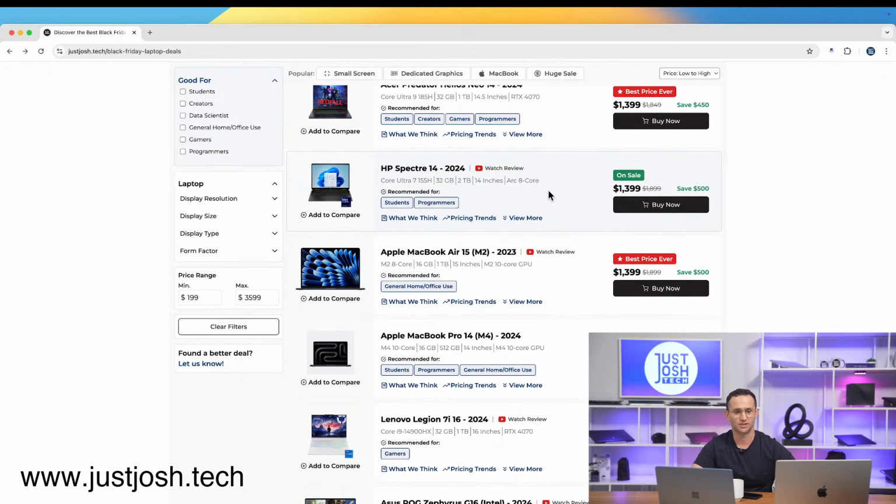Spectre 14, this is just way too expensive at this point. The only thing in its favor is the 32 gig and 2 terabytes. So it has a good config, but $1,400 is pretty pricey, and I believe the SSD is replaceable anyway. I would personally get the Flip that we saw earlier.